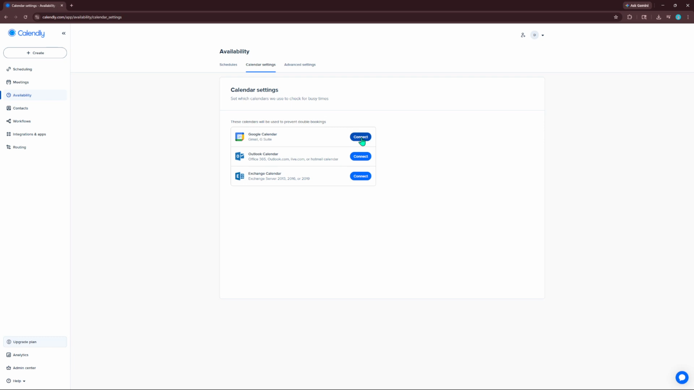Once you've successfully verified and connected your Google Calendar, you're all set to begin using both tools together seamlessly. From now on, any appointments scheduled through Calendly will automatically appear in your Google Calendar, complete with all the details you need. And that's it. You've now set up Calendly with your Google Calendar.